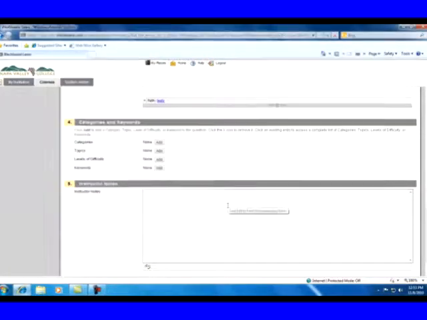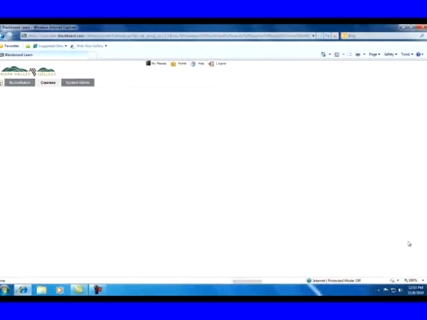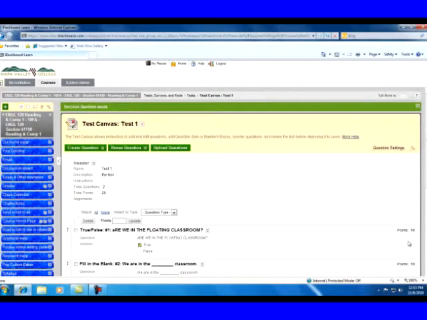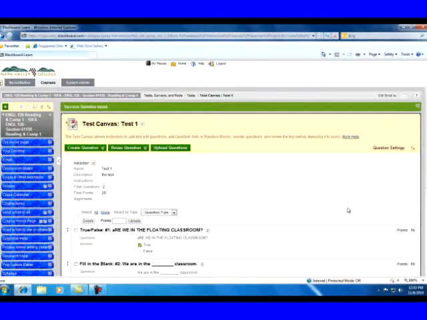Instructor notes again, and then click Submit. Now you'll see we have 2 questions created in our test so far. Again, both default to 10 points each. So now we want to change maybe the default points, or change something else about this test.